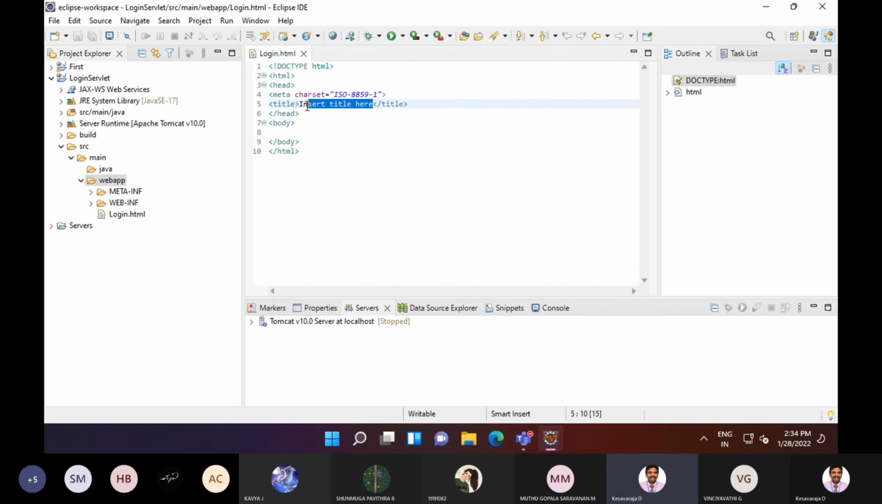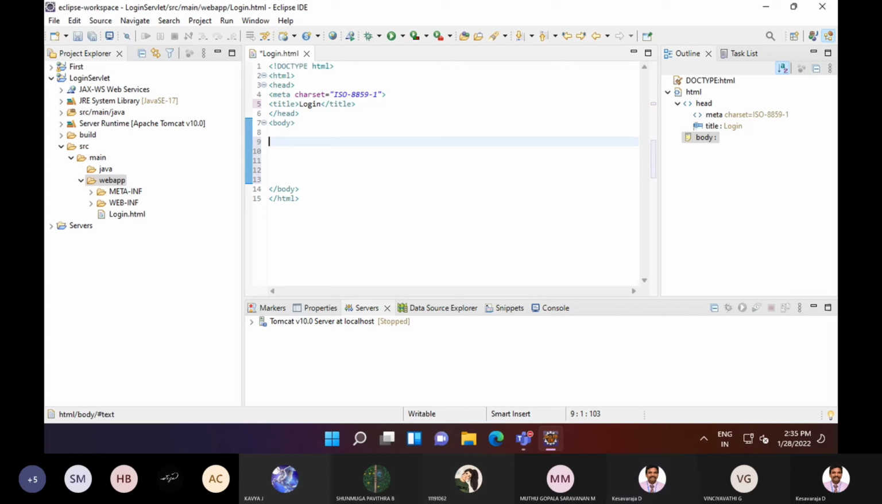I have changed the title to login. Eclipse IDE automatically creates the skeleton structure. Normally a login form comprises two text fields, username as well as password, then an input button. So I have created a form. I hope all are very familiar with HTML. I have created a form using the form tag, with action equal to.